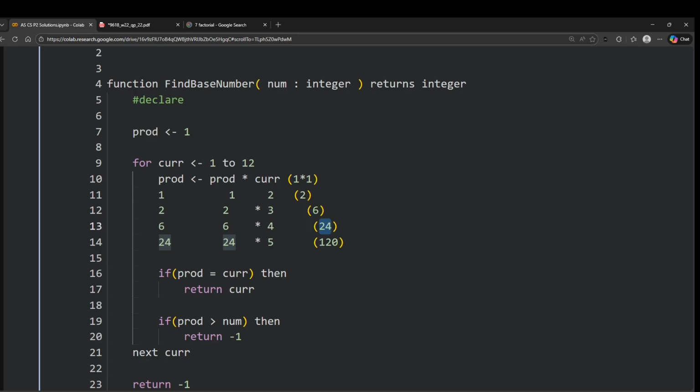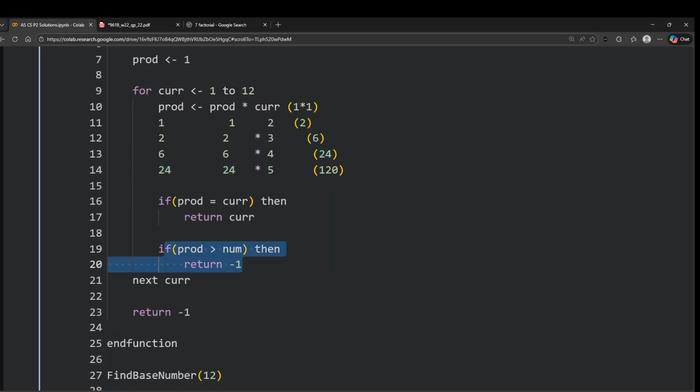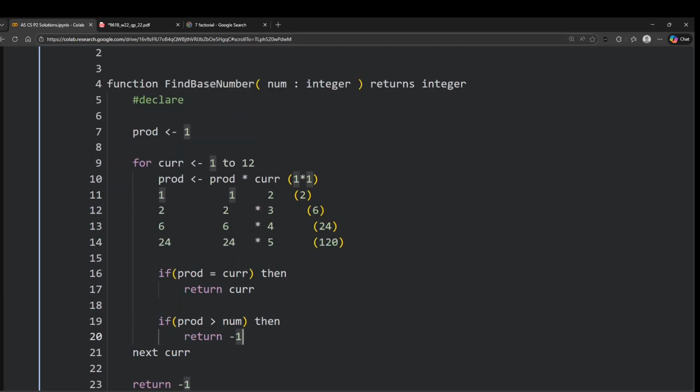But at this point we know for sure that since the product has become larger than the number itself, the number cannot exist. So within the loop we can just return -1, which means that the value cannot be a base number for any factorial number.